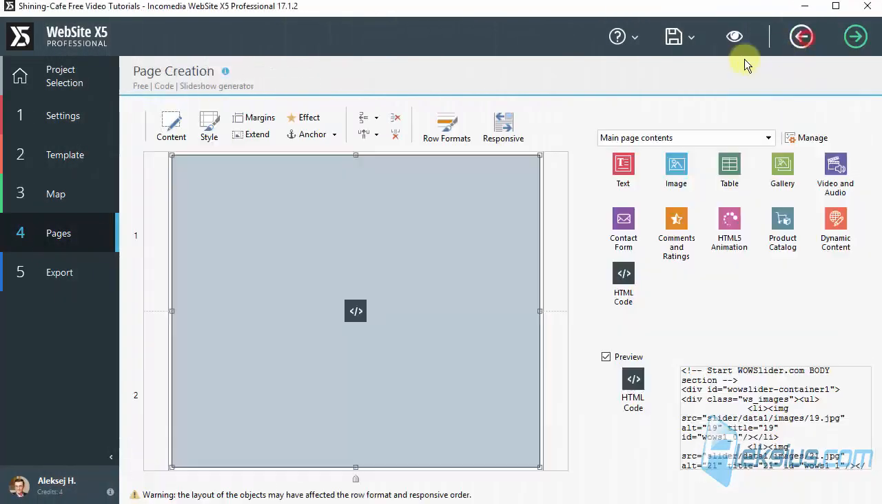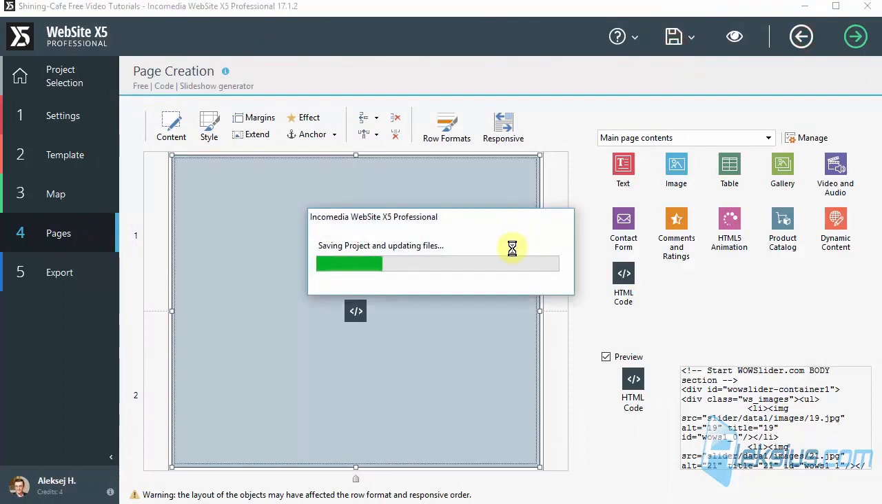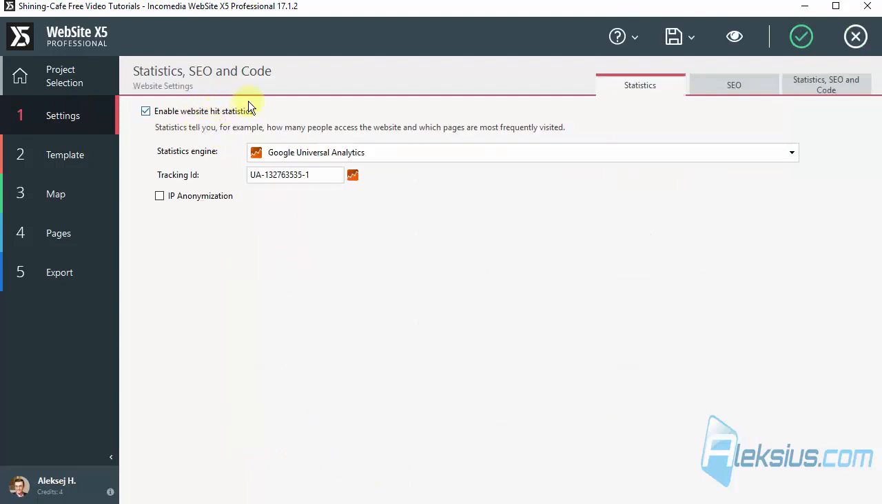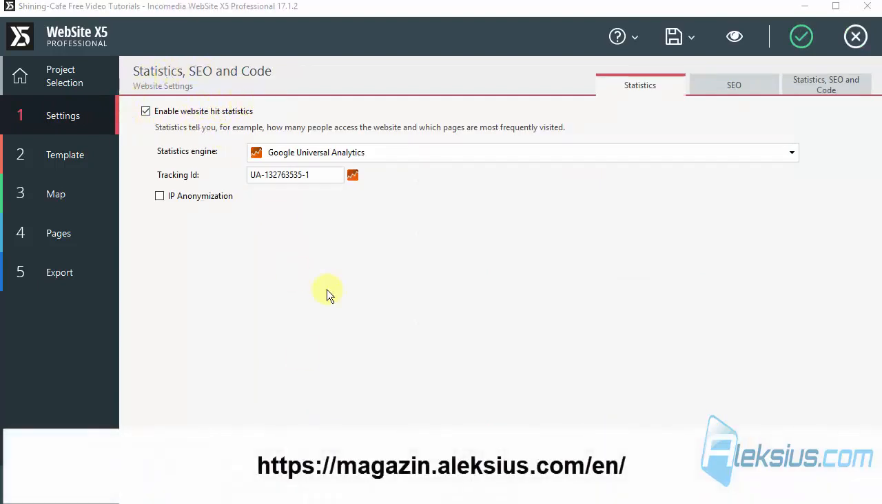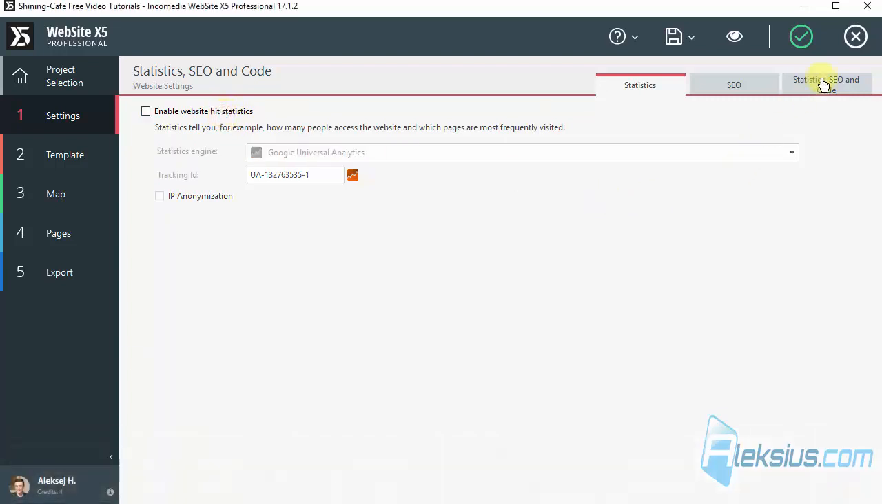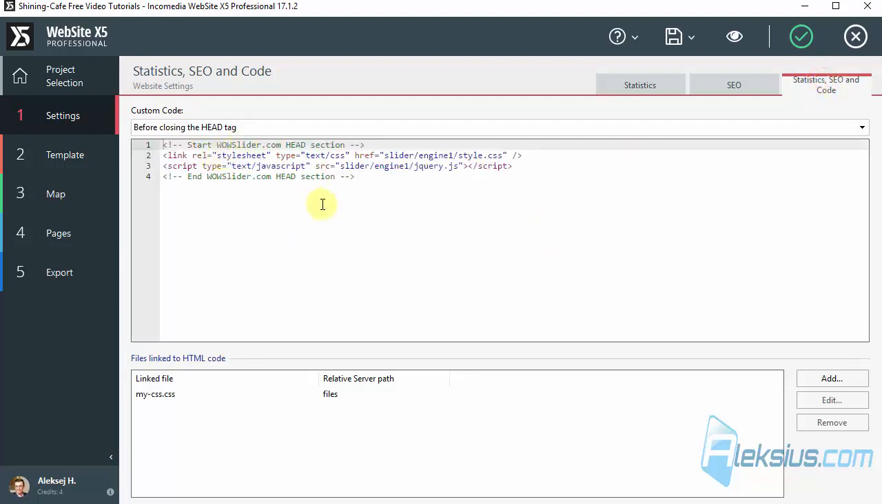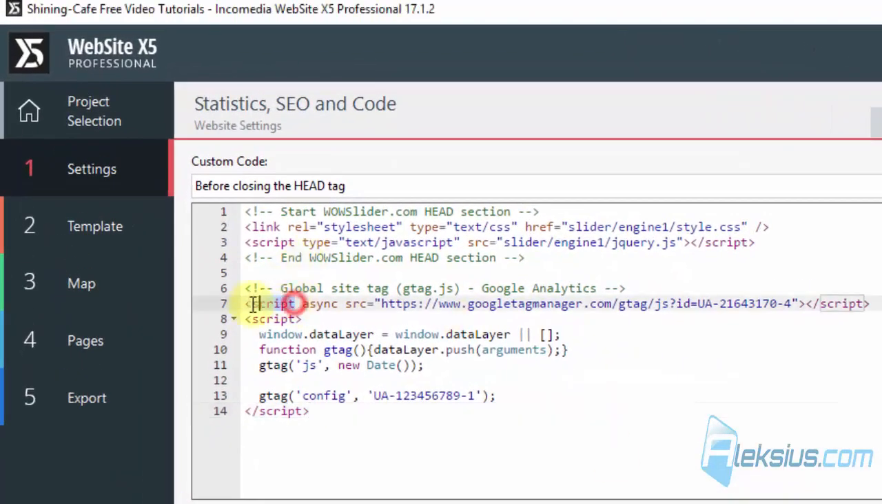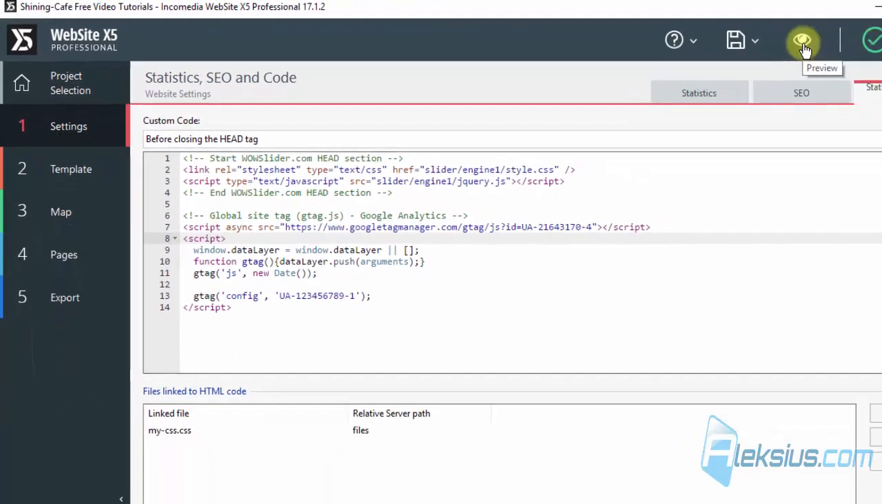Now let's see how to add Google Analytics tracking code. We can use this function. We worked with it in our previous video tutorials, but if you have another code, you need to go to Statistics 7 code, go here and insert it here. We have open script tag and closing script tag. Let's see where we can see this code.